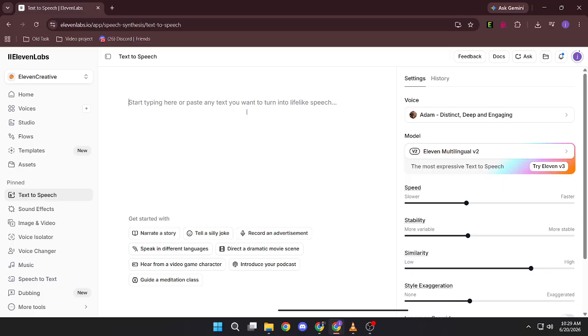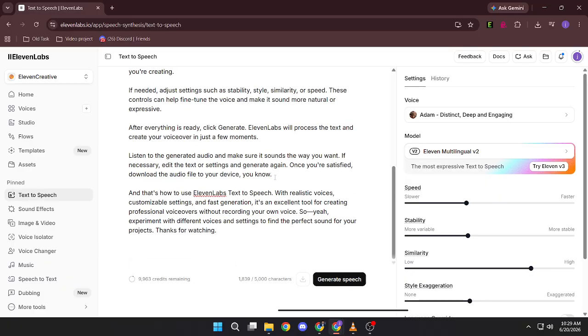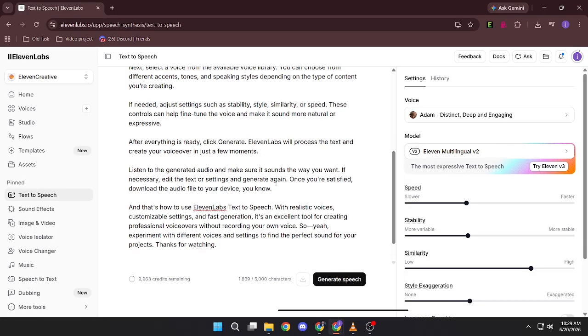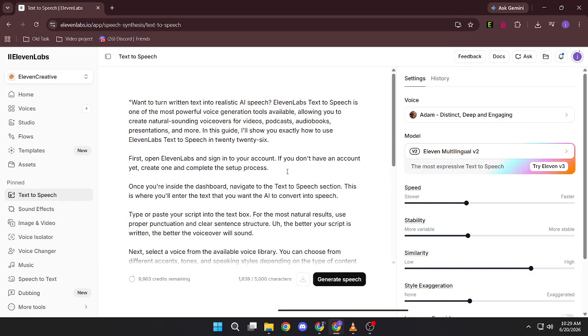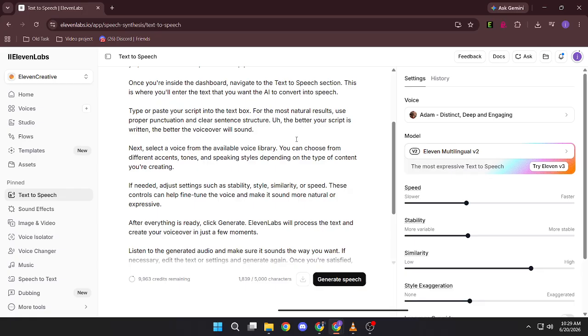Type or paste your script into the text box. For the most natural results, use proper punctuation and clear sentence structure. The better your script is written, the better the voiceover will sound.